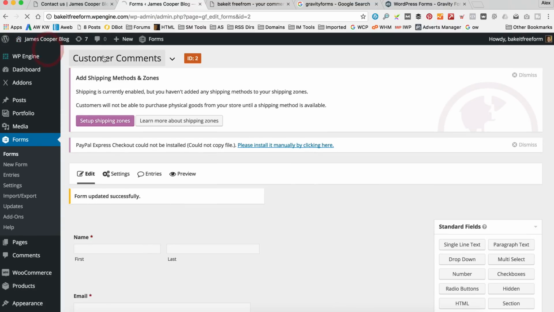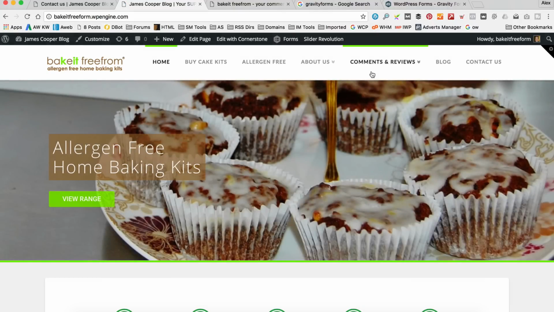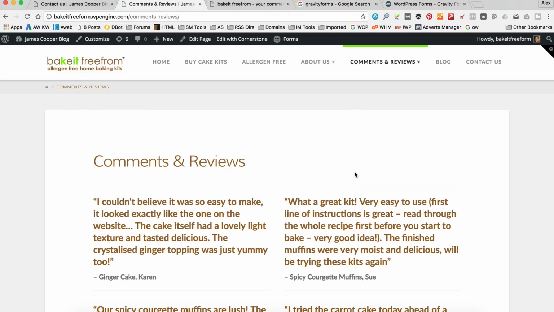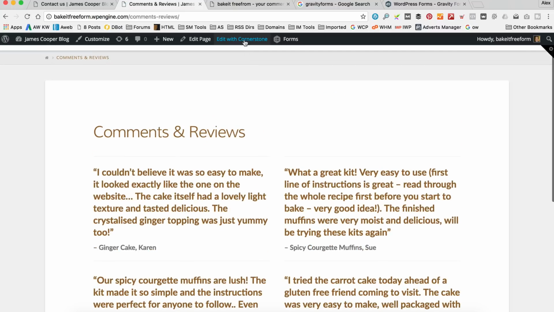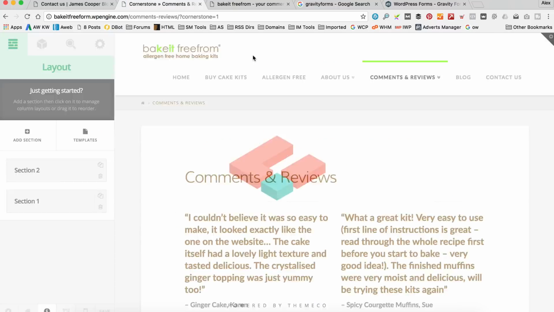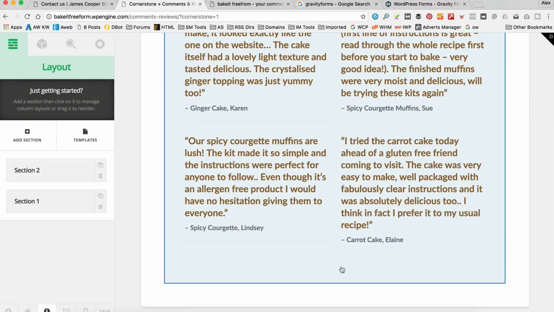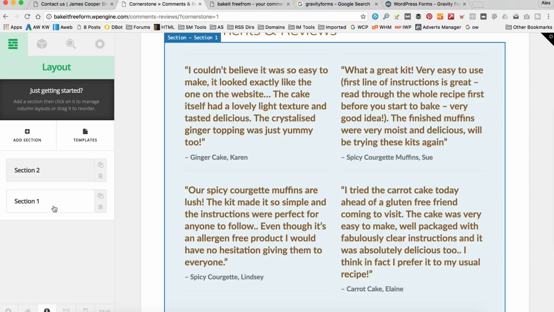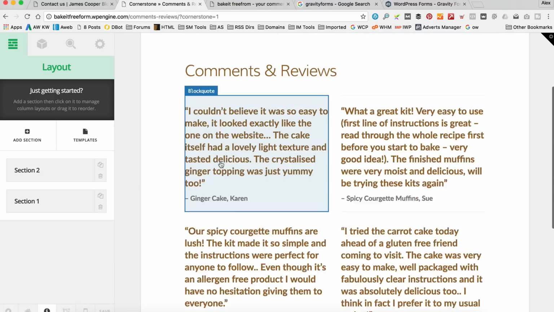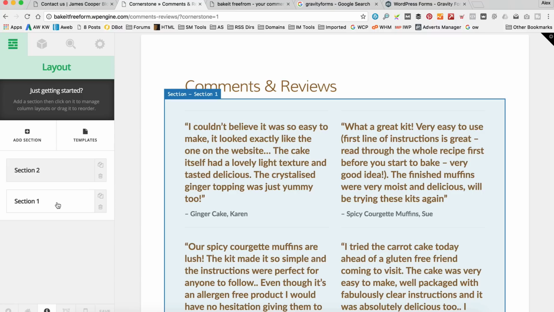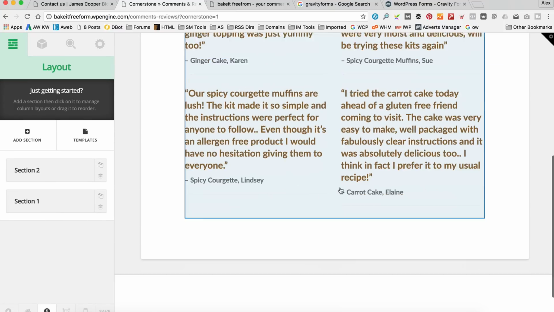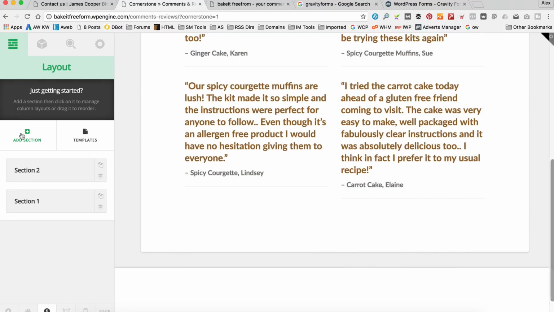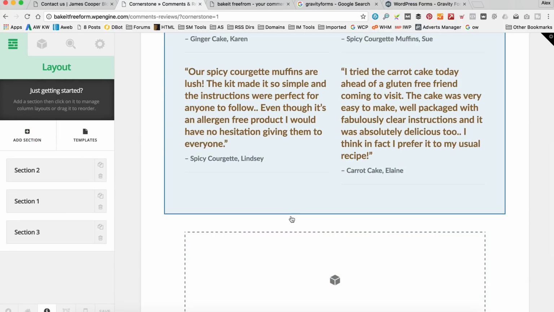So let's go back to the website. So first one is that comments and reviews. It goes down here. So let's edit with Cornerstone. So what I'm going to do is add another section. At the moment we've got 2. We've got that one there, which has got the title, and this one here, which is the 2 columns for the thing, and then we just need another 1 column. So I'm going to add that section there.